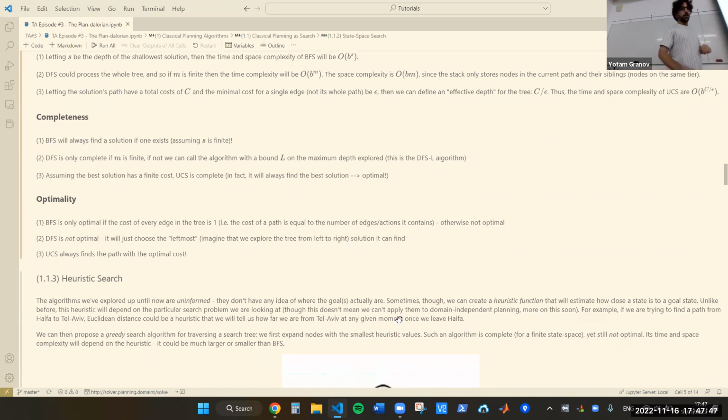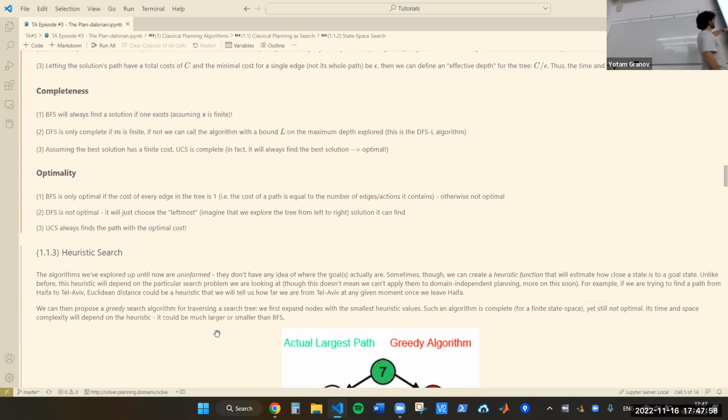And if I would have an infinite state space, I could limit it using some maximum depth that I'll call L. And this would be, for whoever recognizes it, the DFS-L algorithm. And for UCS, again, assuming a finite condition, UCS will be complete. And in fact, UCS is optimal in terms of the cost.